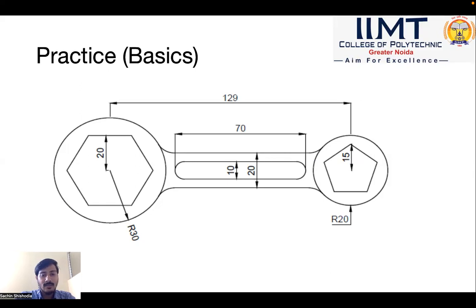Then we have to develop a fillet between these two circles. We have to draw a line with a particular distance. 20 is the dimension we basically use, and 10 is the small dimension of the initial portion. So we can develop this drawing in AutoCAD. This is basically a 2D drawing of a wrench or a spanner.